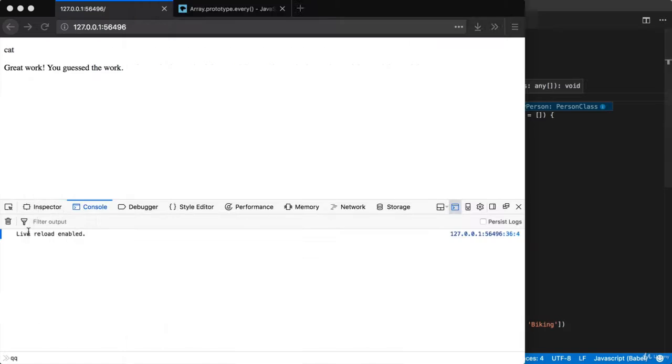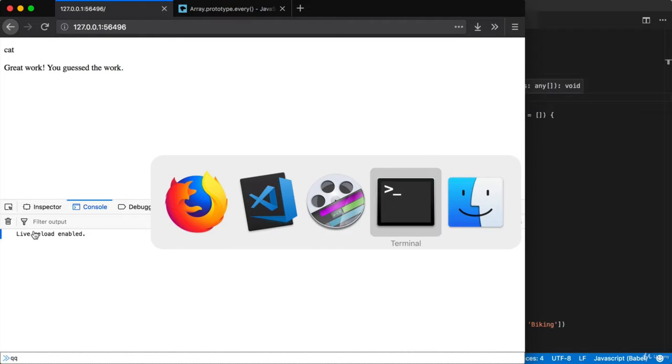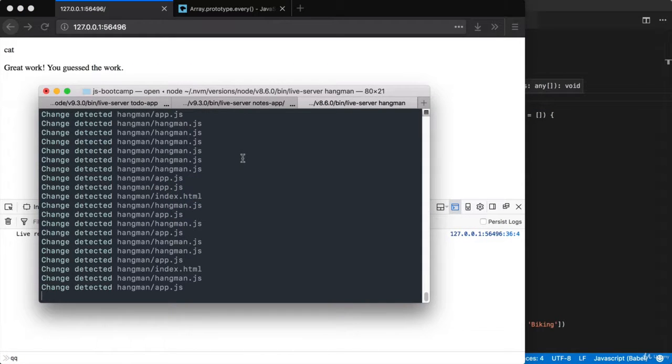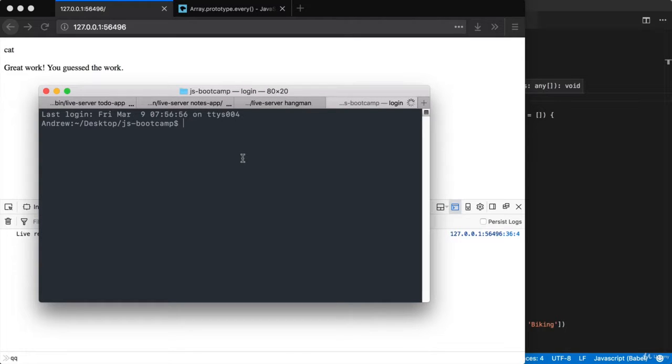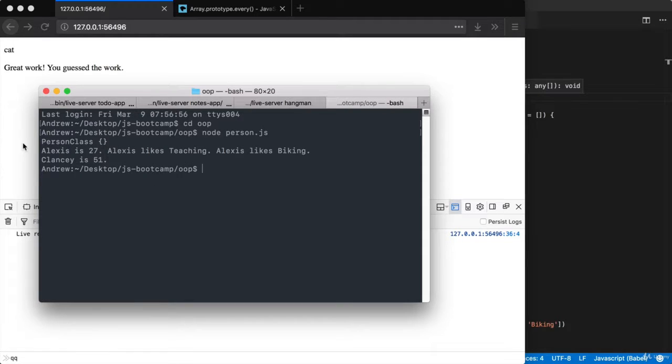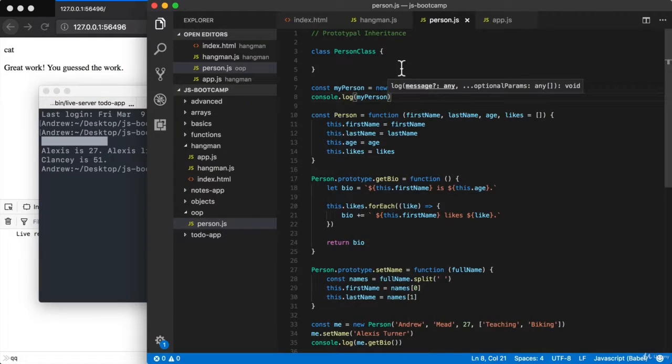I'm going to save things, and over in the terminal, I'm going to open up a brand new tab, and we are going to navigate into that folder, that's cd oop, and from this directory, that's node person.js. When I run it, we're interested in the first thing that prints. What is the first thing? It is PersonClass set up with no instance properties. Excellent. Now we can start hashing out the details of what makes the person class unique.